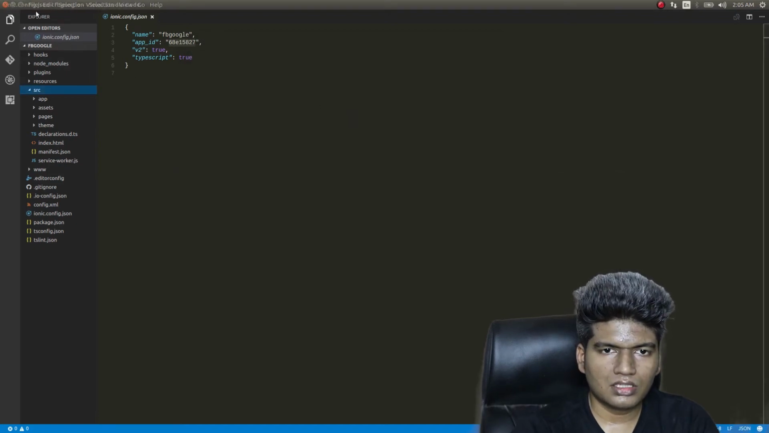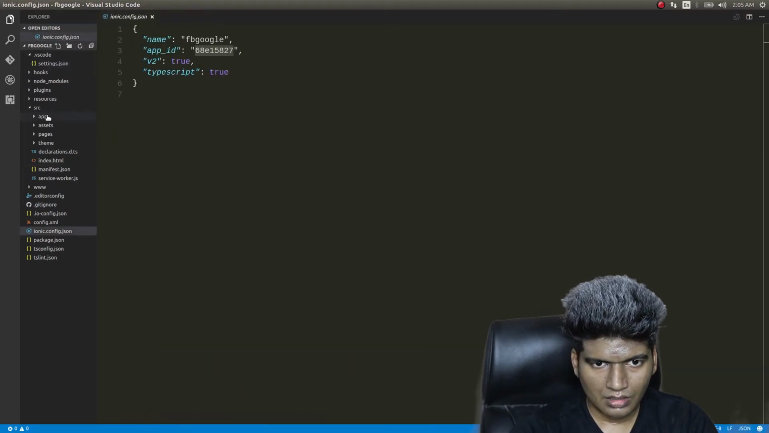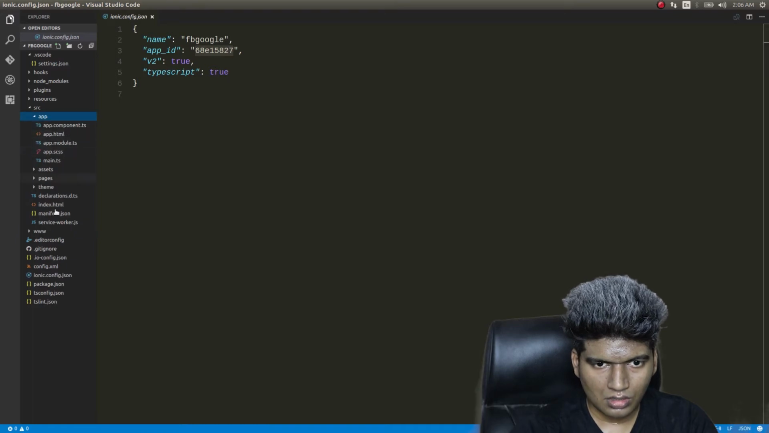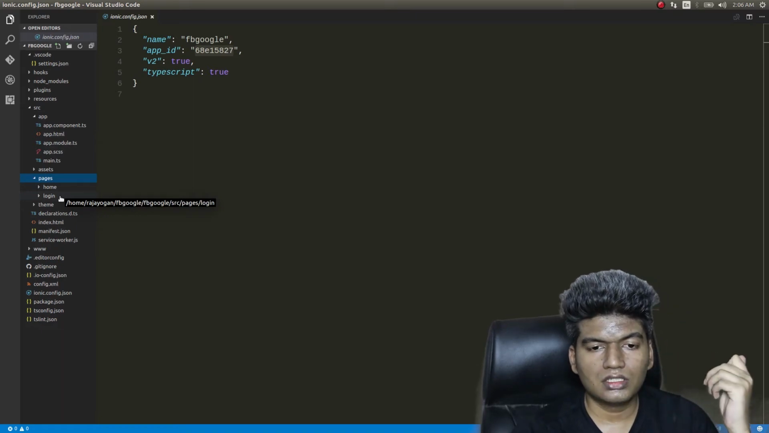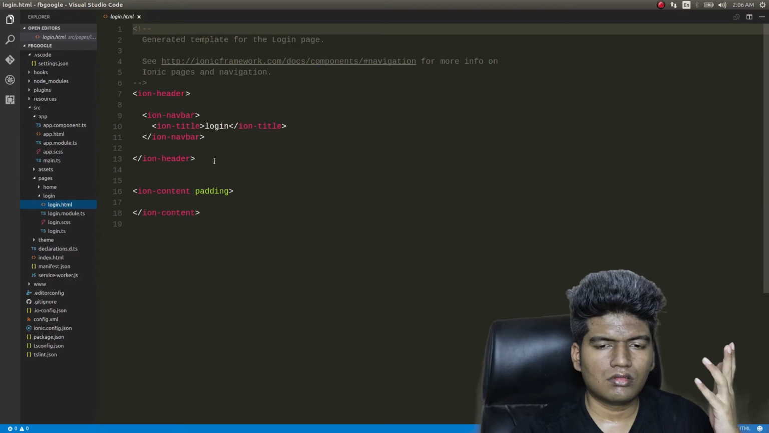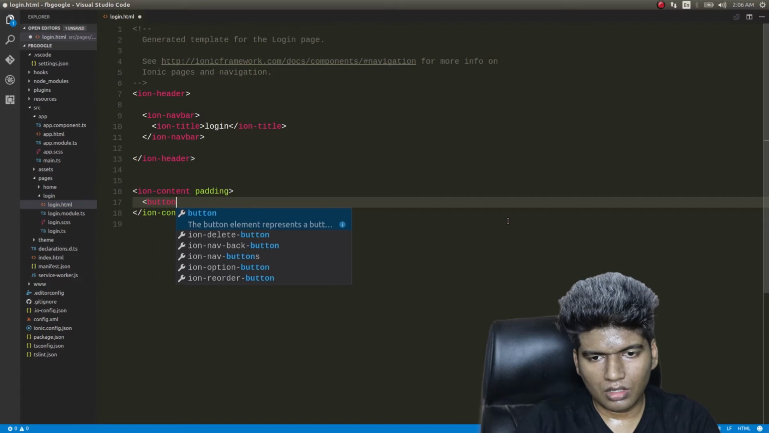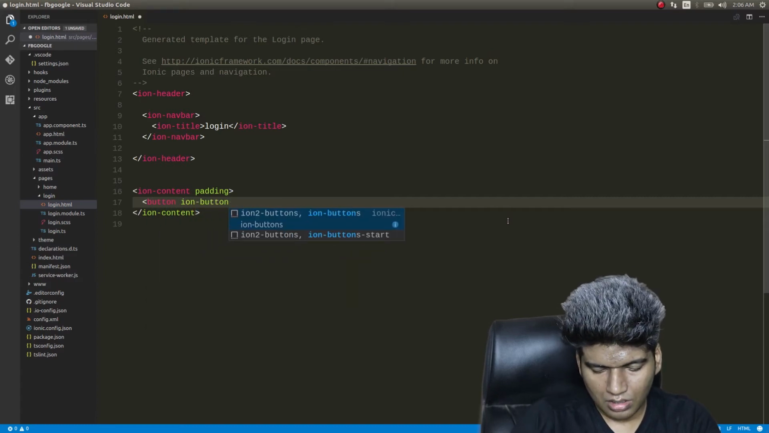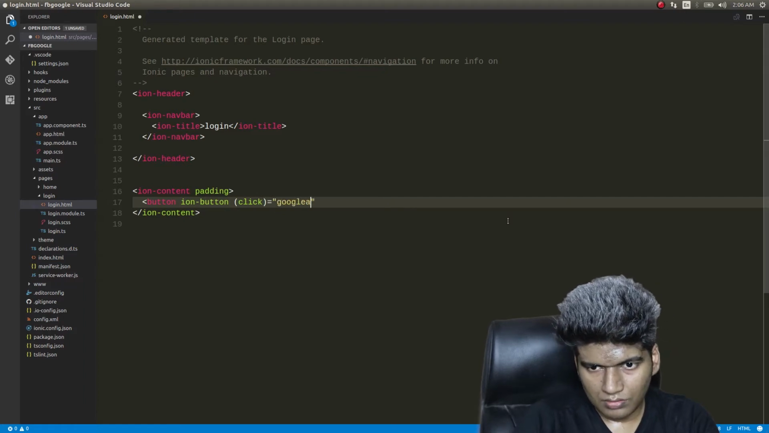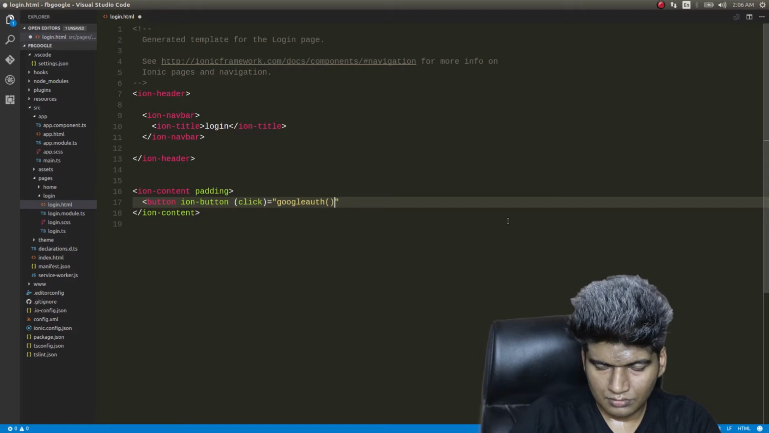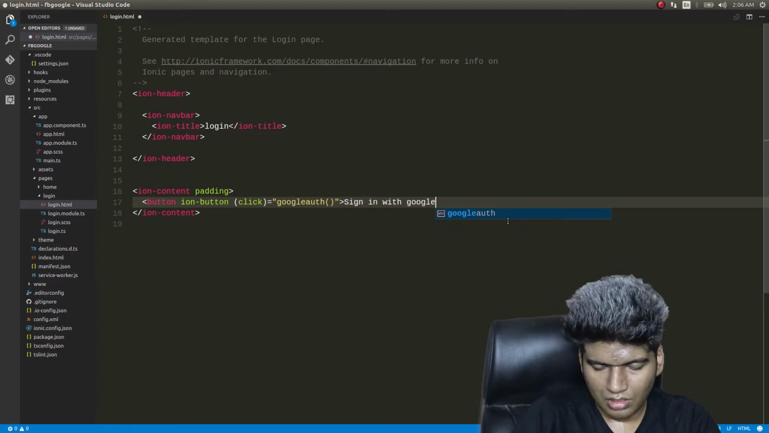Okay, this will add our plugin. Meanwhile, we'll just increase the font size. Get into app, pages. I have a home page and a login page, so let's configure the login page. We'll just have one button that says Google Auth, and that's enough, right? So button, ion-button, click Google Auth, sign in with Google. Okay, slash button.